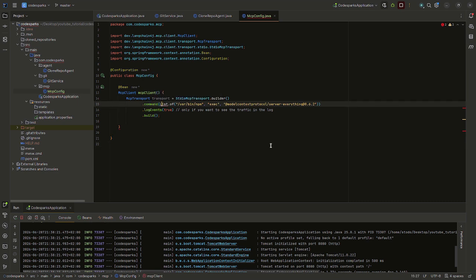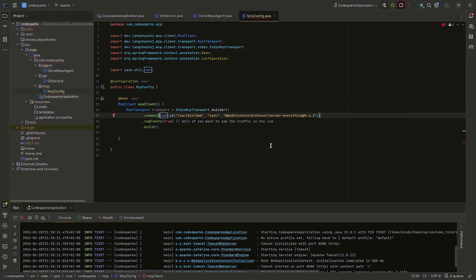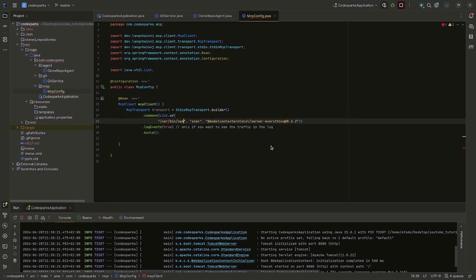And in the command, we put what we would like to start. And we would like to start npx with the -y to say yes to any questions which could arise during the execution of this command. And our server, MCP server name is server-filesystem.